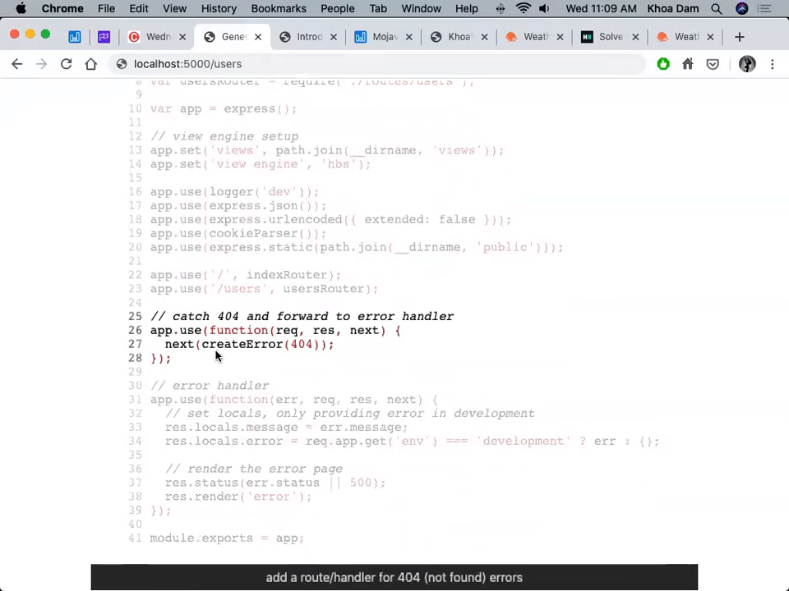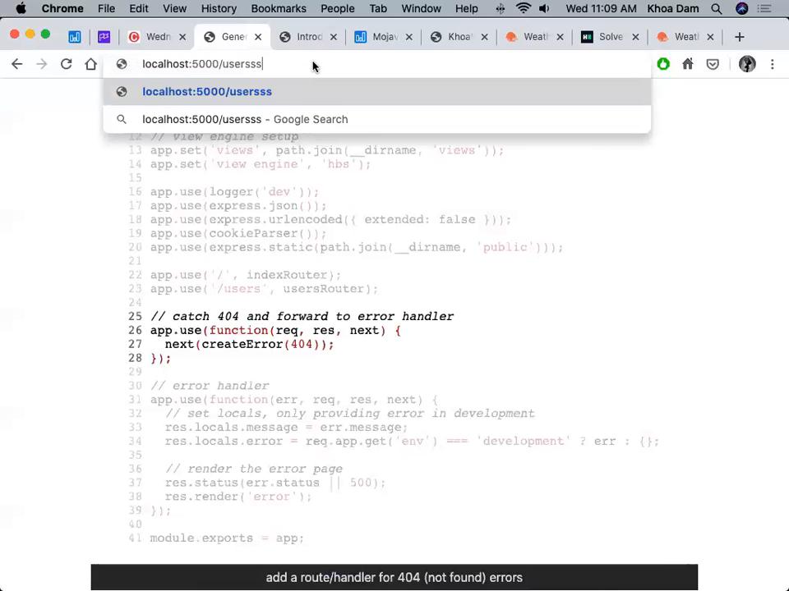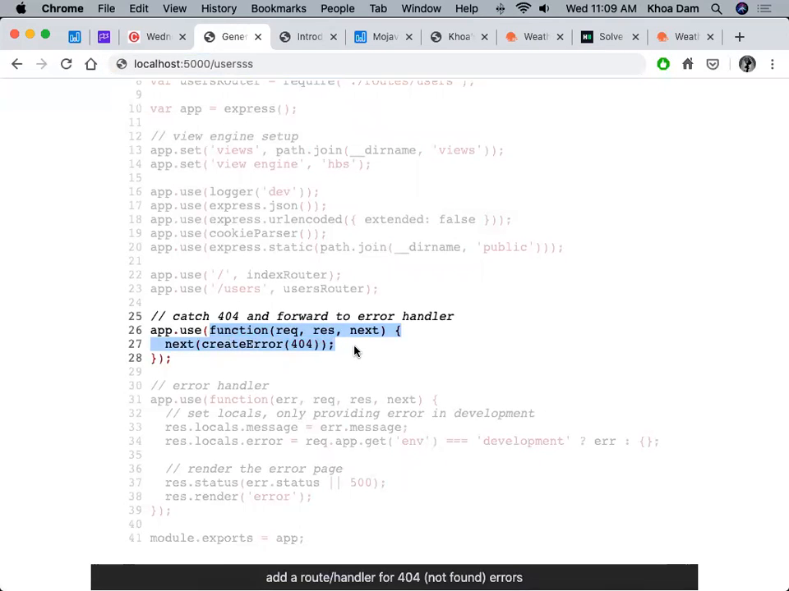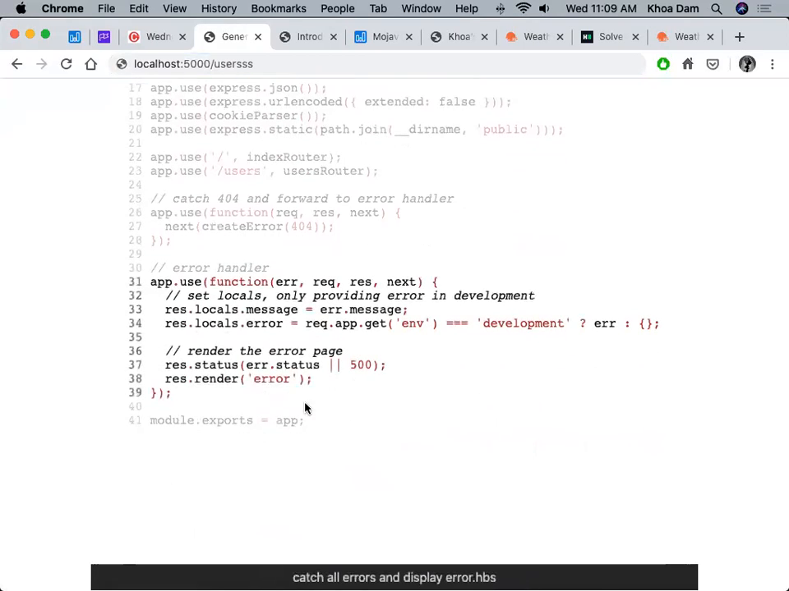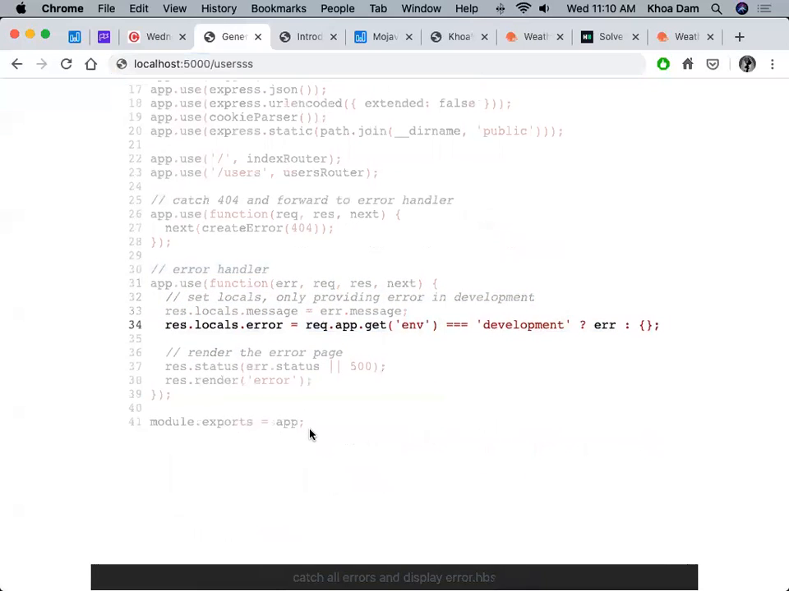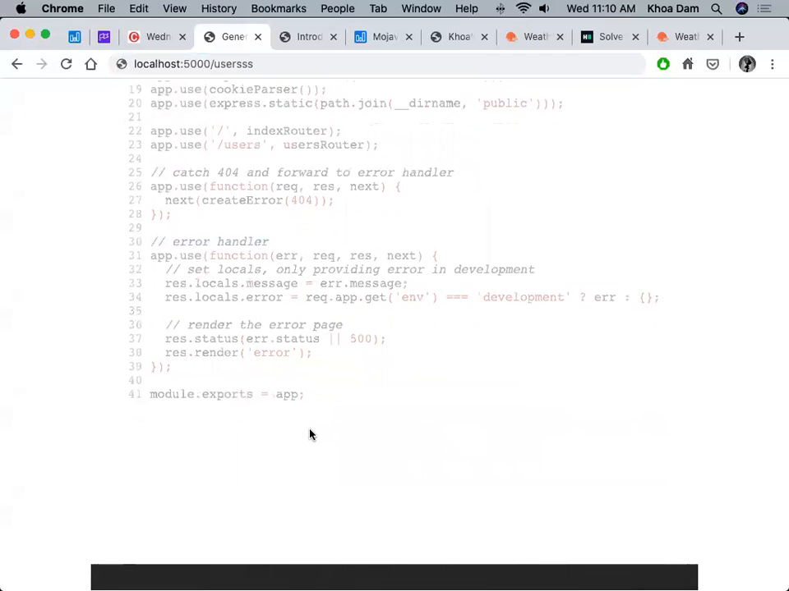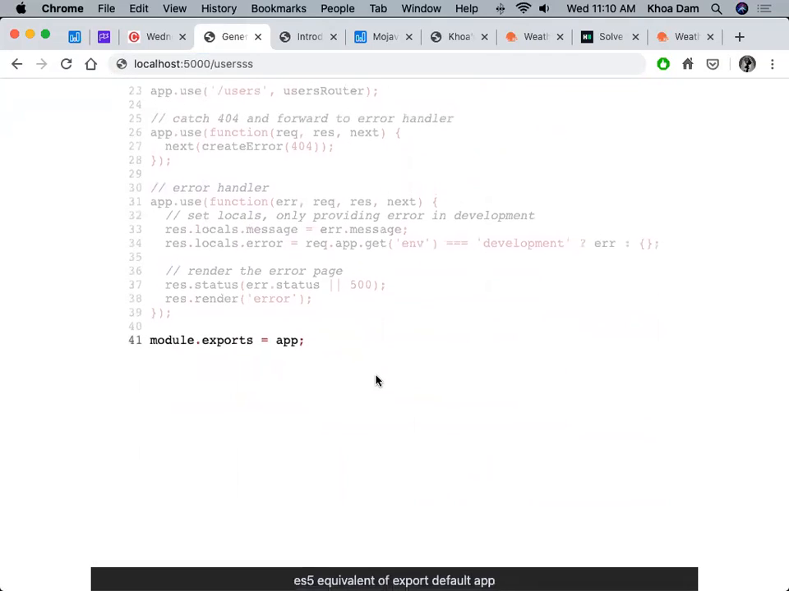Next. For example, if it doesn't match any routes here, for example if you put users, it will be caught by this function. Don't worry about this, I'm just explaining it one by one. If there's an error that happened inside our code, it will be handled by this function. That's it. And then we export our app. So that's the whole thing.